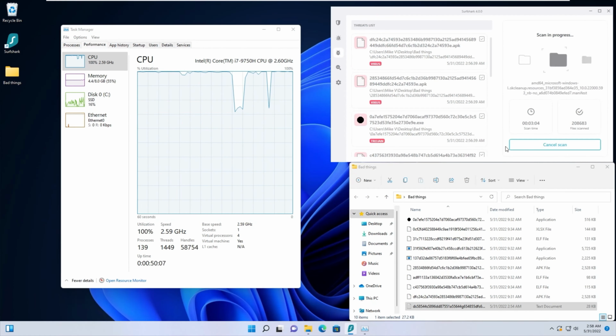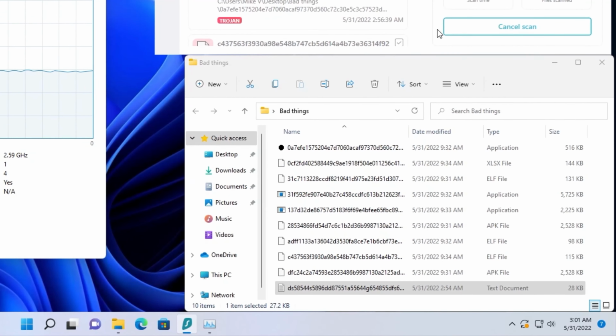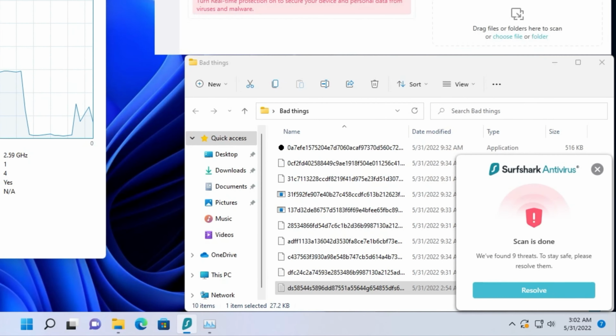Well, I did my own Surfshark antivirus test, planting 10 malicious files onto one of my devices. The full scan was quite fast, just under 3 minutes. Though I do need to mention that I did it on a virtual machine, which does not have as many files. Still, it's quite impressive that Surfshark AV managed to catch 9 out of the 10 files that I did plant.